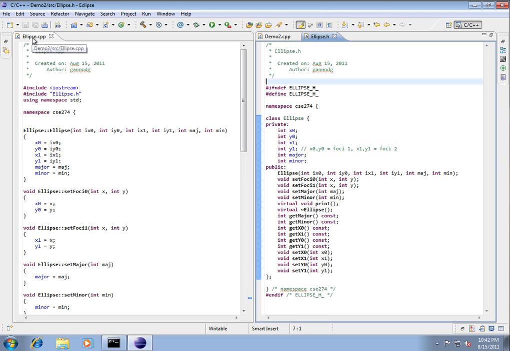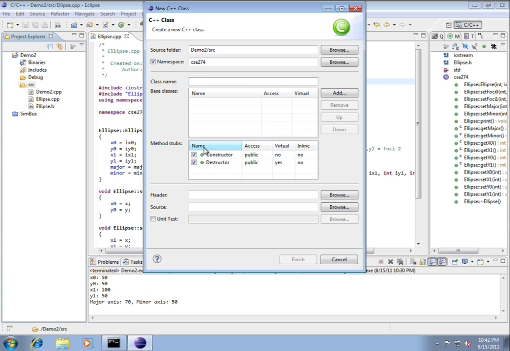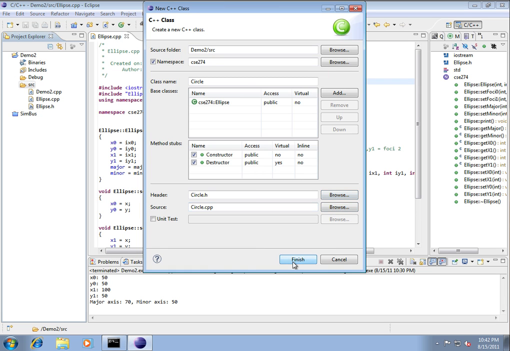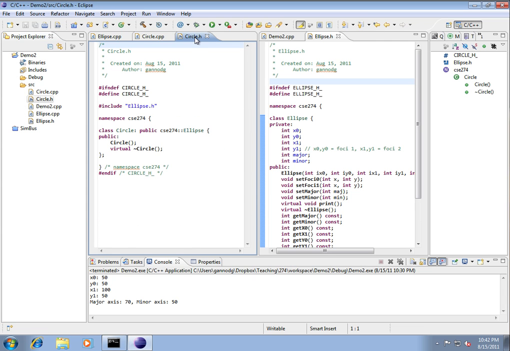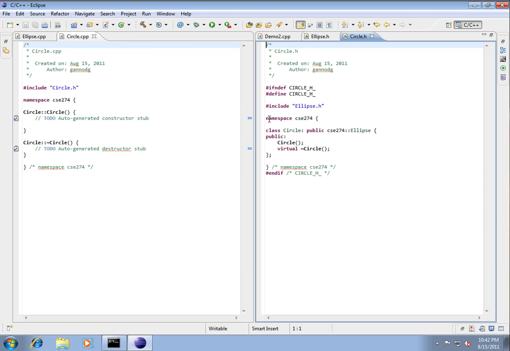First save Ellipse, and so let's add a new class called Circle, and the base class is Ellipse. And let's see what this does for us when we generate this. So let me move Circle over here. Okay, so here we've inherited from the public portion of Ellipse. And actually, since we're using the same namespace, I can remove the scoping identifier here. I just have it inherit from Ellipse.